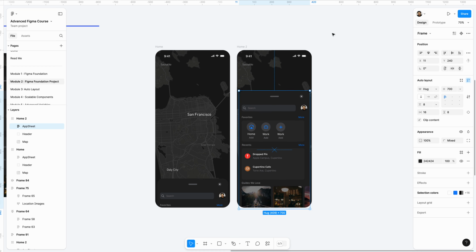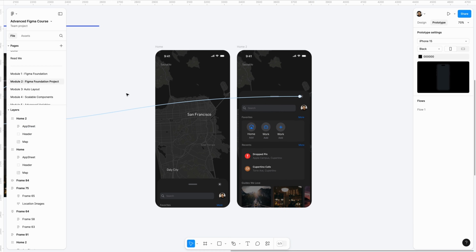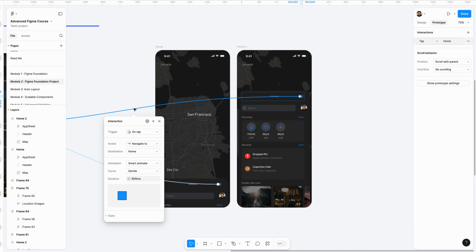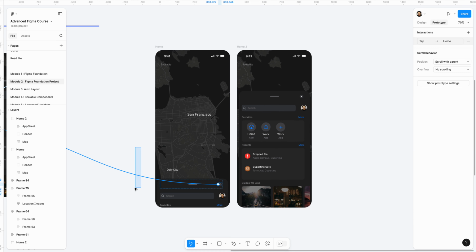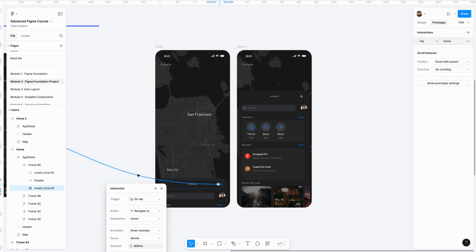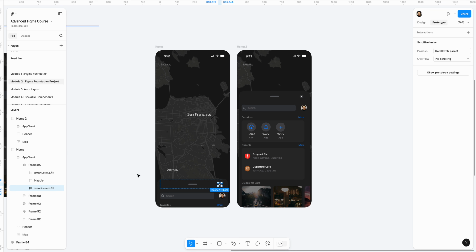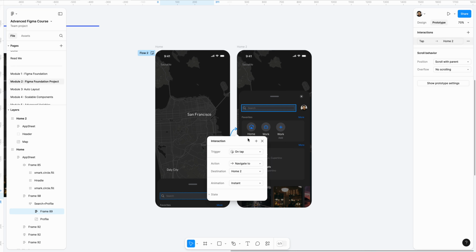And now let's go to the prototyping mode. This previous link here, let's delete it. If you want to delete any of the past prototype links, you can select that wire and click on delete. If you click on the search, it will show up that wire, and just connect to the next screen you want the user to go to.